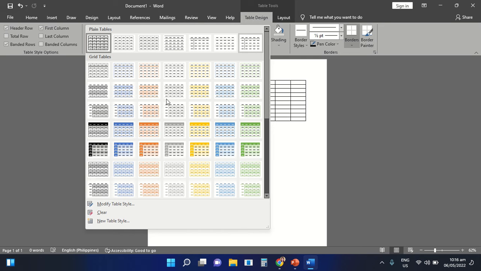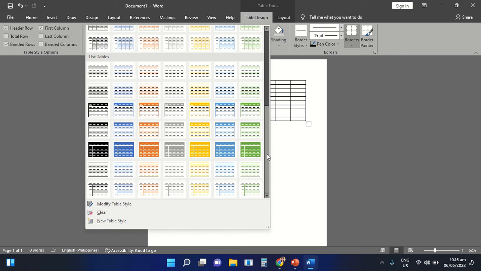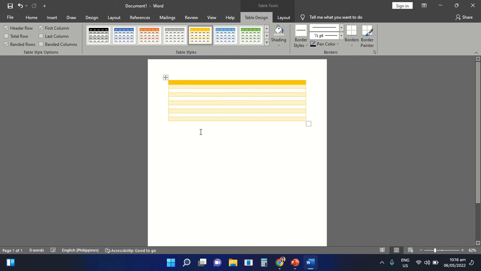For example, these styles of the tables that are available, you can use to design or change the layout of your table. For example, you want to change the layout of your table into this type of layout. You're just going to select the desired layout for your table and it will be automatically applied on the table that you have inserted. And if you also want to change the size of your table, you're just going to select the command here.